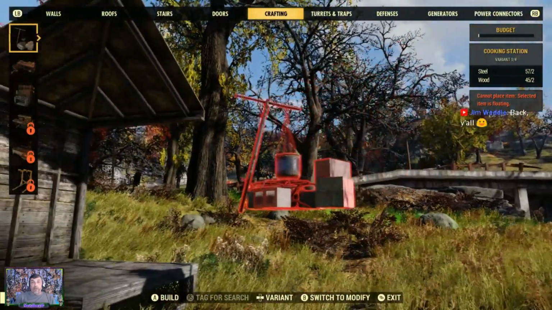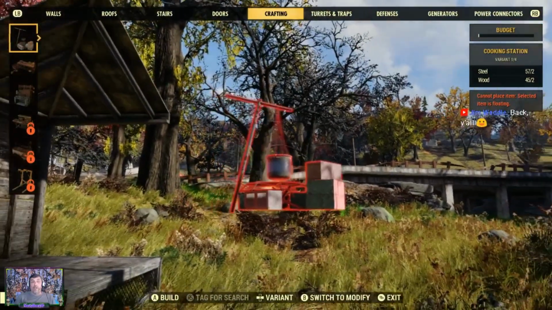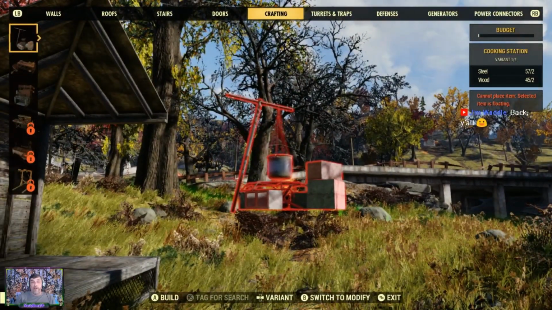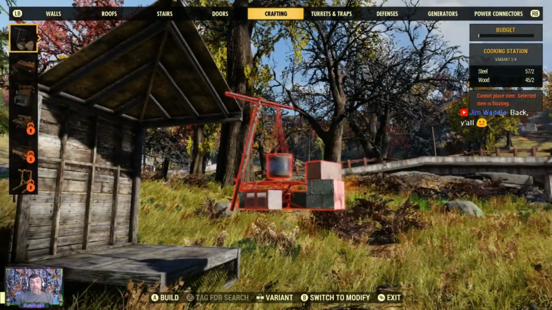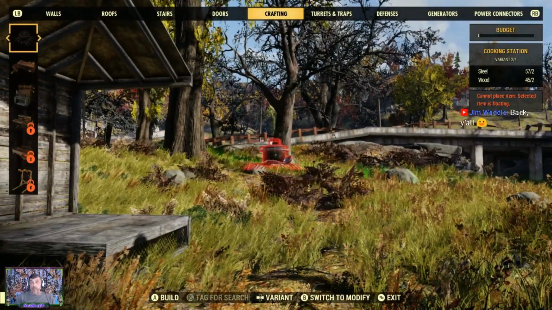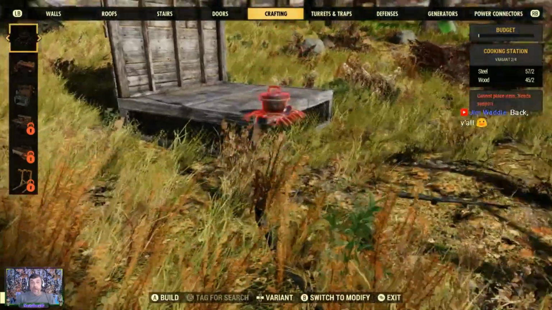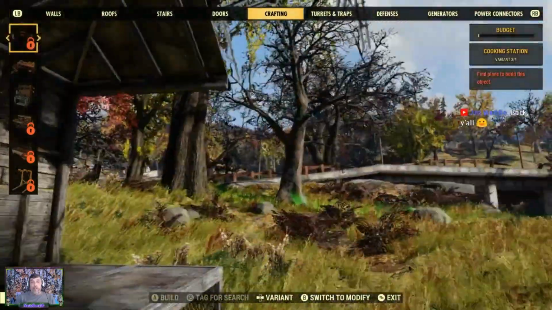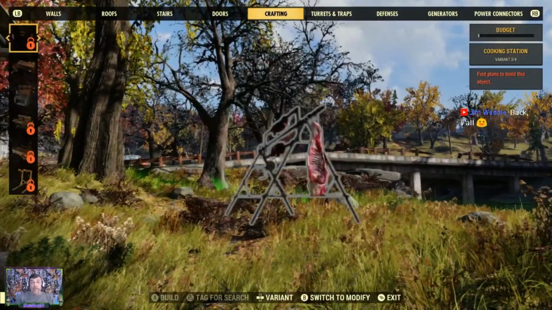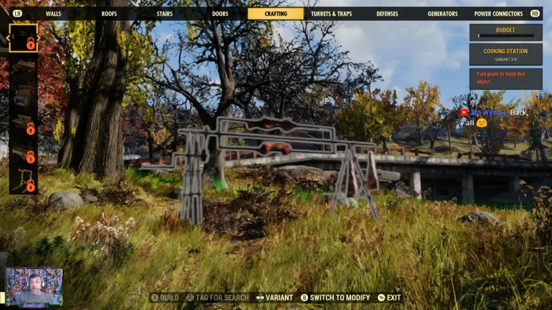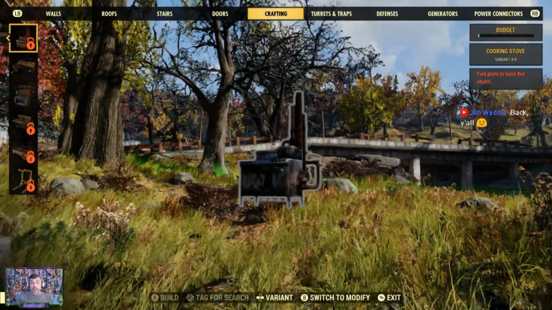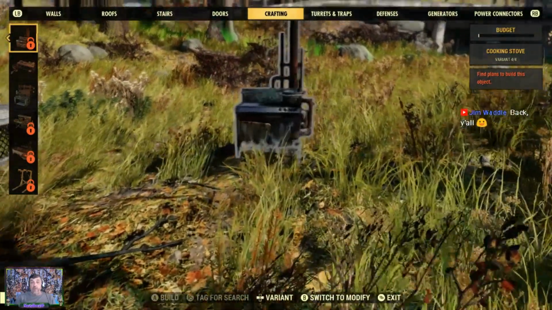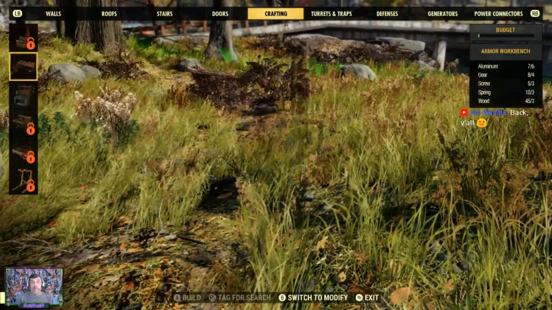Okay, let's go to the crafting. In the crafting section, this is pretty much where all the workbenches and everything are at. In the cooking station, we have the regular sit-down campfire. We have this one that is a cooking pot. We also have the spit, but we have to find the plans for that. And we also have a stove, which we'll need to find the plans for that as well.